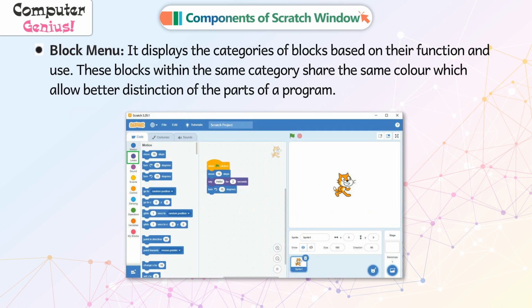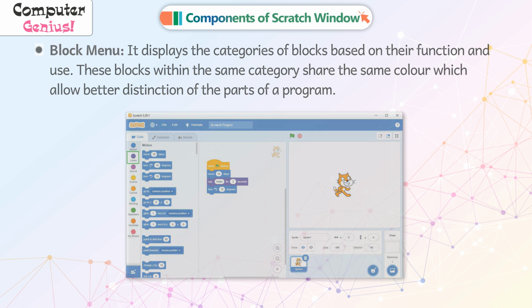Block menu. It displays the categories of blocks based on their function and use. These blocks within the same category share the same color, which allows better distinction of the parts of a program.